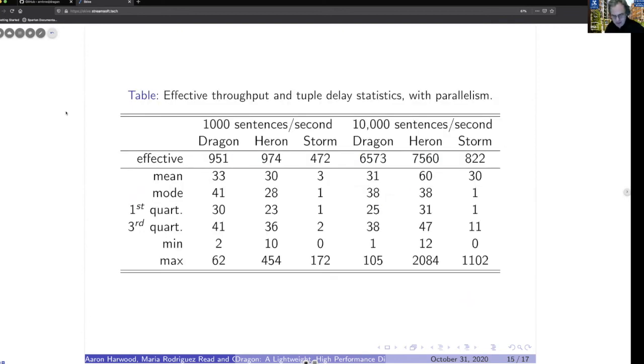So looking at these numbers, you see Storm still has its sub-millisecond latencies, but its maximum latency is quite large. The maximum latency of Dragon is quite small compared to the others, and it still has a minimum latency that's very low as well. So it does make a very good comparison to the others. Its mean latency is comparable to Storm in this case, which is half of that of Heron.